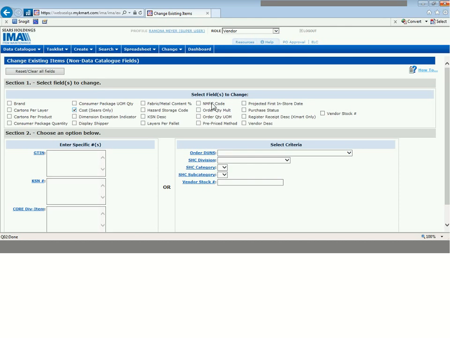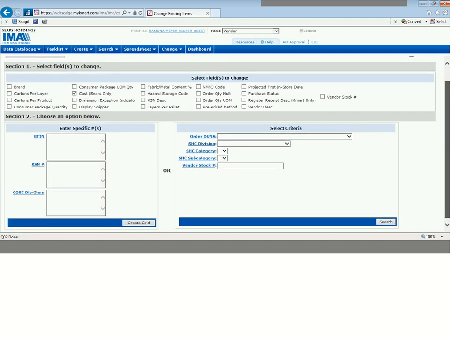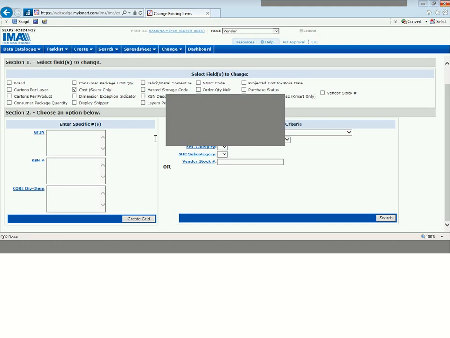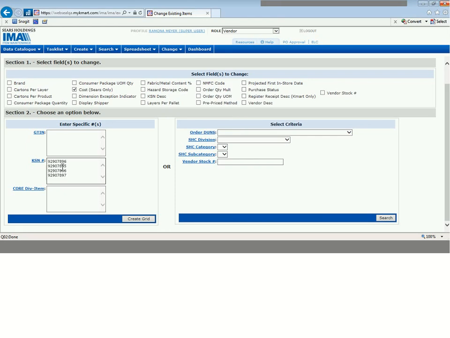And then let's say I also want to change my, well, let's leave it there right now, and I'll show you how to add in an extra change request if you forgot to select it off of this first page. So then, if we scroll down the page, we see Section 2. So real quick, I'm going to go grab my KSNs from my Excel file, so just give me 1 second. Okay, and I'm back to IMA now, and I'm going to copy and paste those KSNs directly into the field. And then I'm going to click Create Grid.